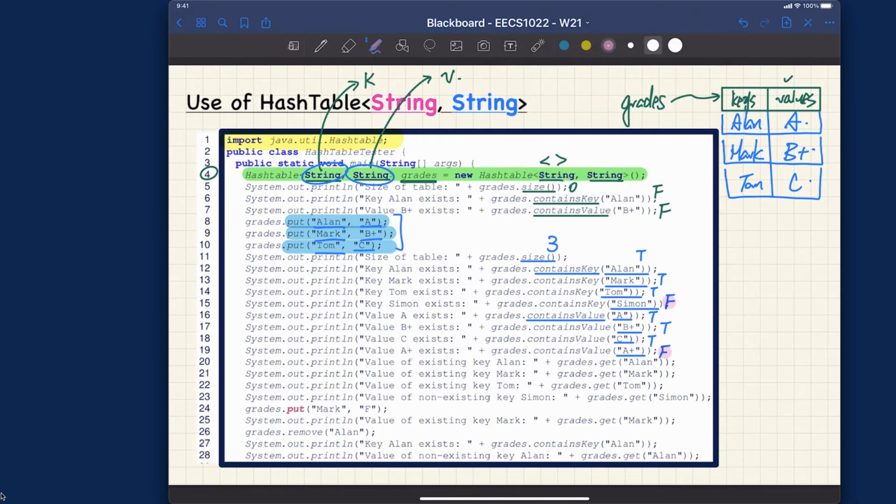All right, let's now go on. What about getting the corresponding grades from the table? If I say get Alan, you can see Alan here is an existing key. That means we are going to uniquely identify this particular row. Alan allows us to uniquely identify this row. And what's the corresponding value? It should be just A.